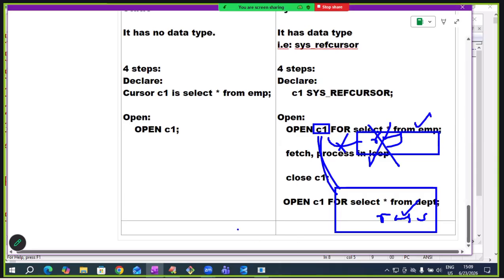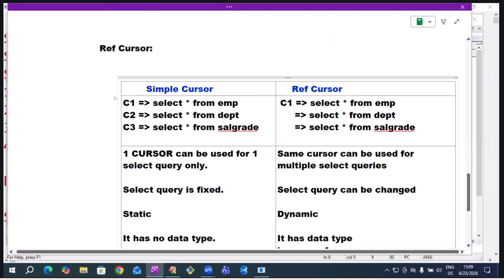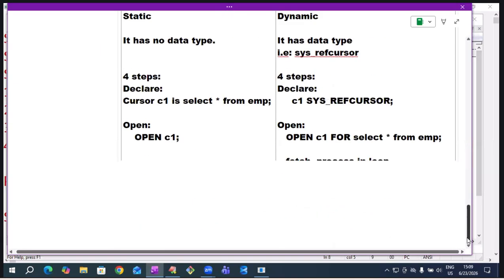This is the ref cursor. In simple cursor, one cursor can be used for one select query only. This is fixed. Here the same cursor can be used for multiple select queries like this.